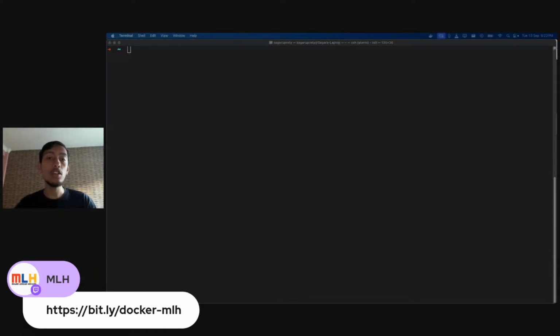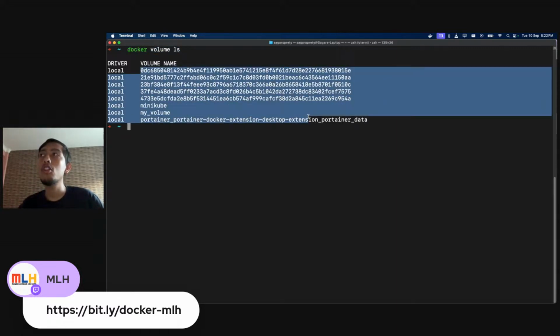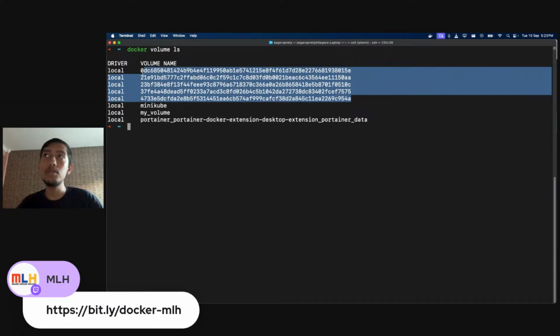Okay, so let us first try to list the volumes. I can use the docker volume ls command, and you can see that I already have some volumes, and some are random strings. Like I said, these are the unnamed volumes because I did not specify a name.